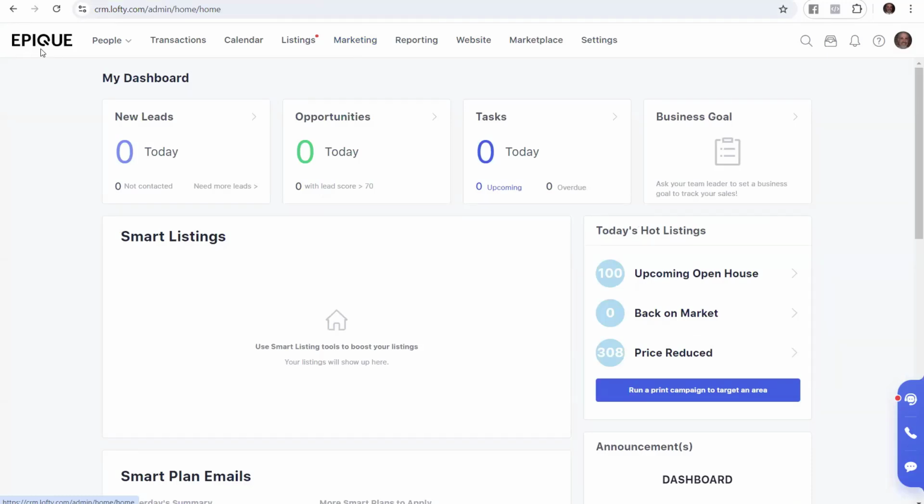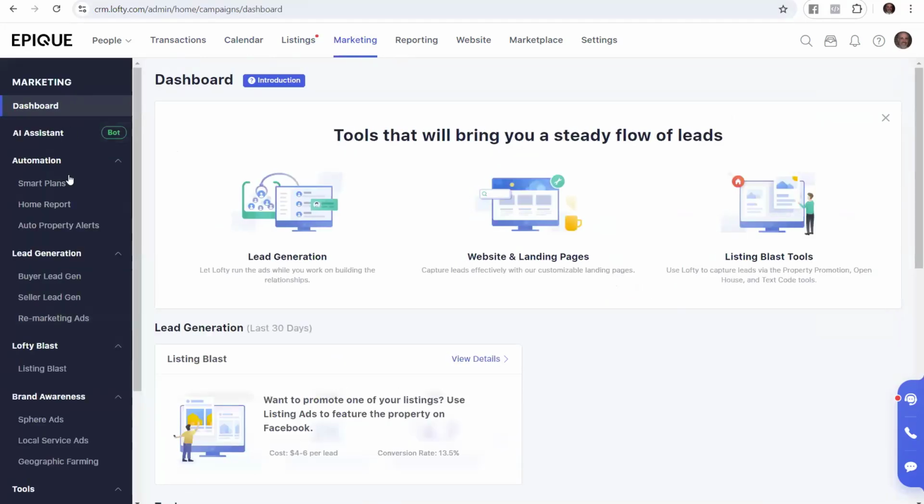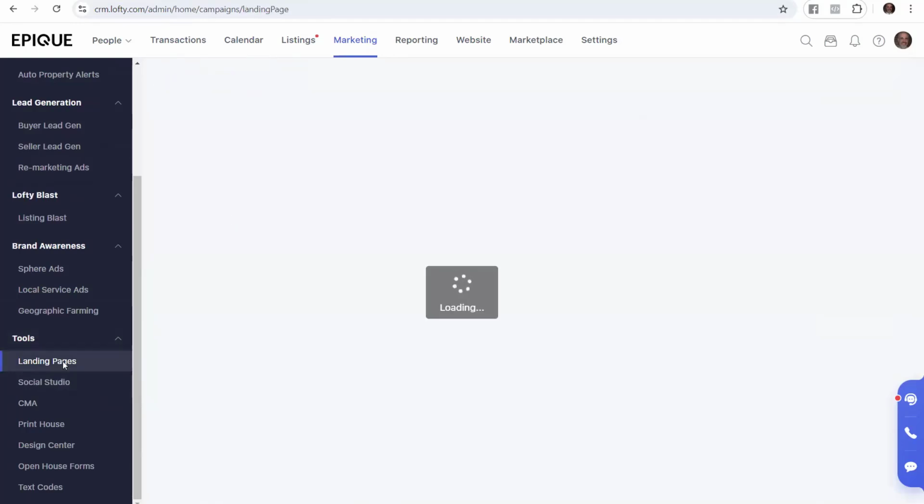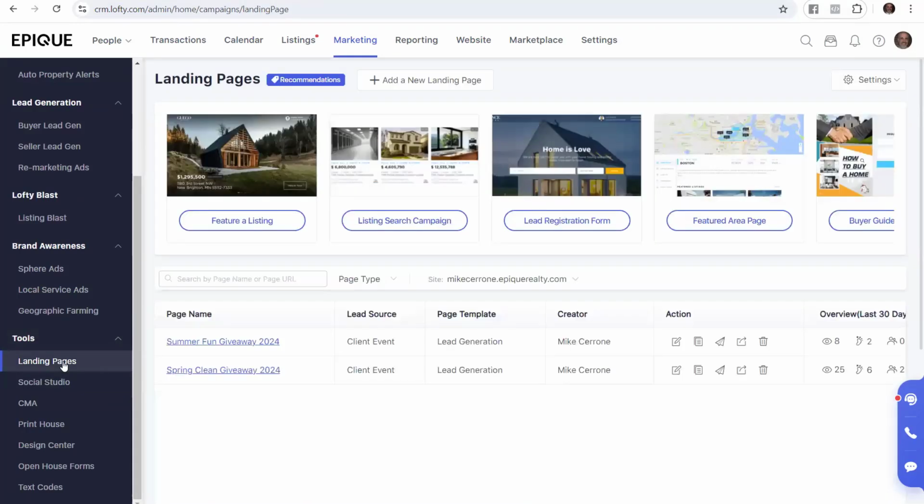When you first log into Lofty, you land here on the dashboard, and from here we'll go into the upper part, and we'll go across until it says Marketing. Click on Marketing. Then we'll go into the left panel, and we'll scroll down till we get to Tools. And right under Tools, we see Landing Pages, and we'll click on that. And here we go. We're in Landing Pages. These are your unique custom landing pages that you're going to make inside of Lofty.